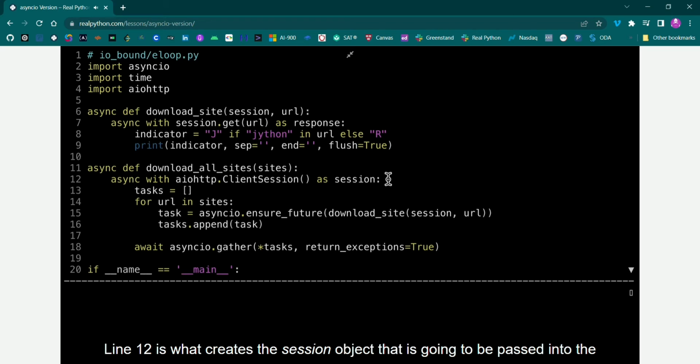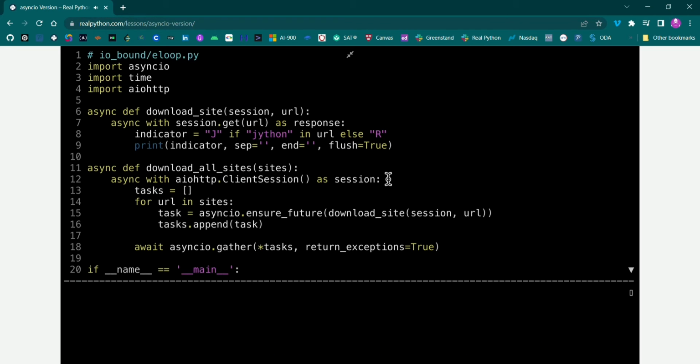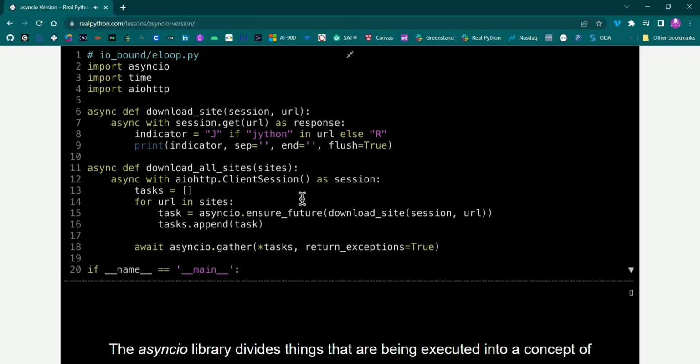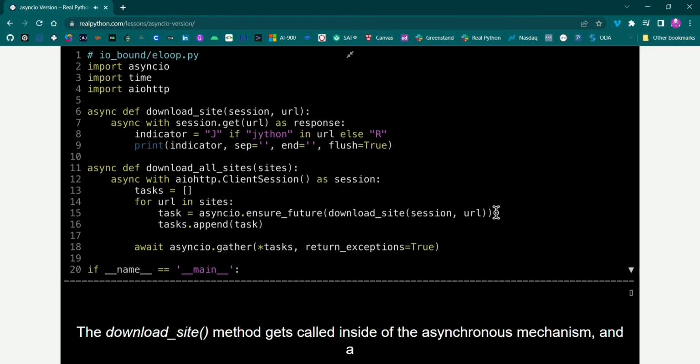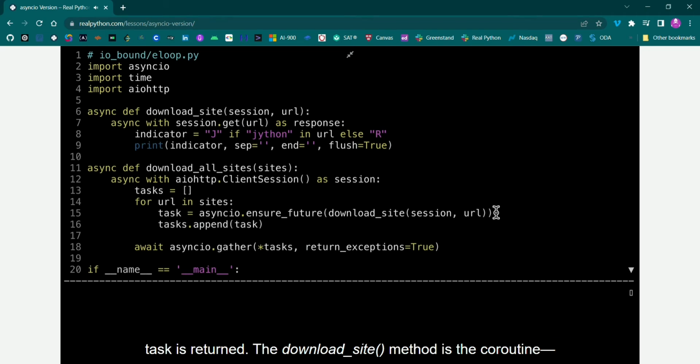Line 12 is what creates the session object that is going to be passed into the download site function. The asyncio library divides things that are being executed into a concept of tasks. You can examine the tasks as they are running, and so they are collected and returned. Line 13 creates a list where these tasks are going to be stored. Line 15 is a future. This is similar to the concept of the pool. The download site method gets called inside of the asynchronous mechanism, and a task is returned.